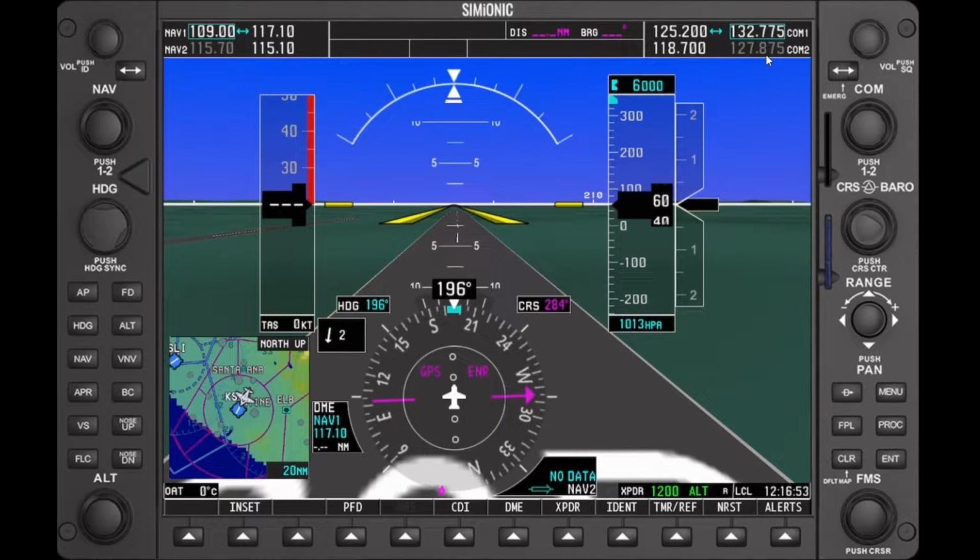So let's say I want to set a frequency of 118.2, for example. So here we go. I use the big knob to go to 118. Here we go. And the small knob to 0.2. Now this is the frequency I want. I want to make it the active one, the one actually being used. I'm going to use this button right here to switch. And boom, it's now the one that is being used on COM1.